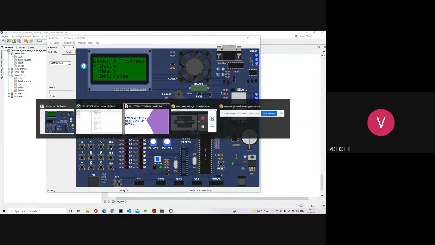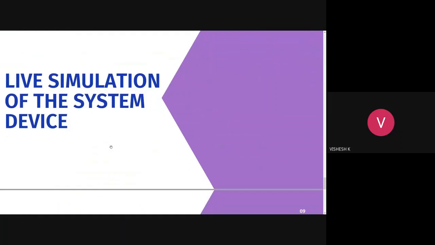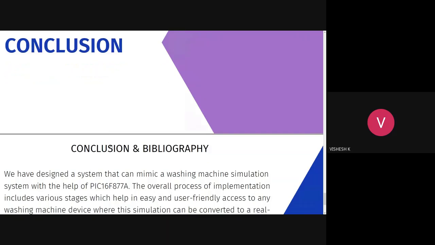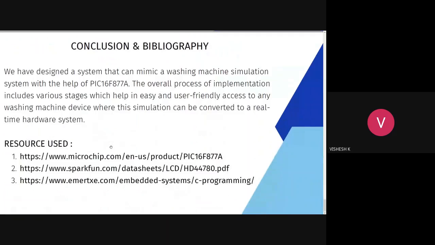As we have heard, the buzzer has already buzzed, and this is the overall project which we have worked on. Now we would like to conclude with the presentation. We have tried to mimic a particular washing machine using this PIC 16F877. This overall implementation includes various stages where we have considered the basic requirements which the user needs when purchasing any washing machine. This is just a simulation. We can try to convert it into a real-time hardware system. So this is the overall project and we would like to conclude it.